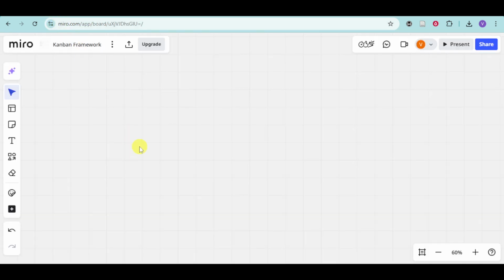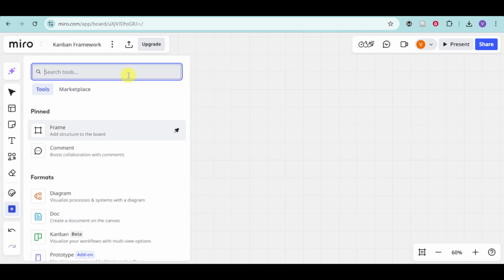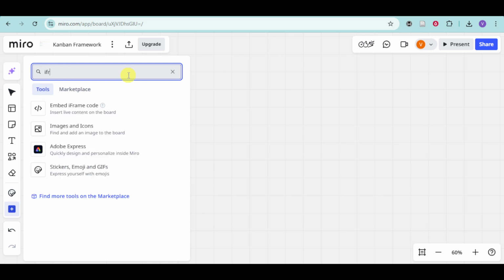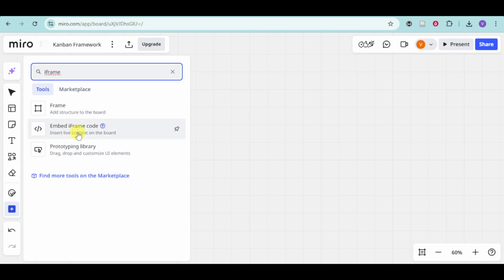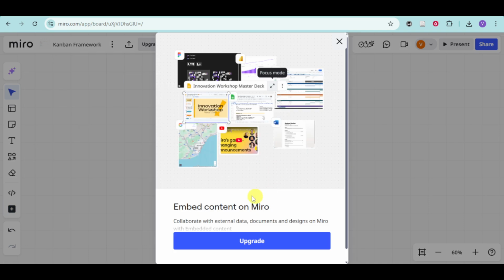So what we can do next is we just need to input right here an iframe code. So for this case, head over and click on this plus icon. You can click onto this and search in here for iframe. And here is our option. So we have this embed iframe code. Let's proceed to click on this, but do take note that this content is only available on the upgraded plan right there, so do take note of that as well.